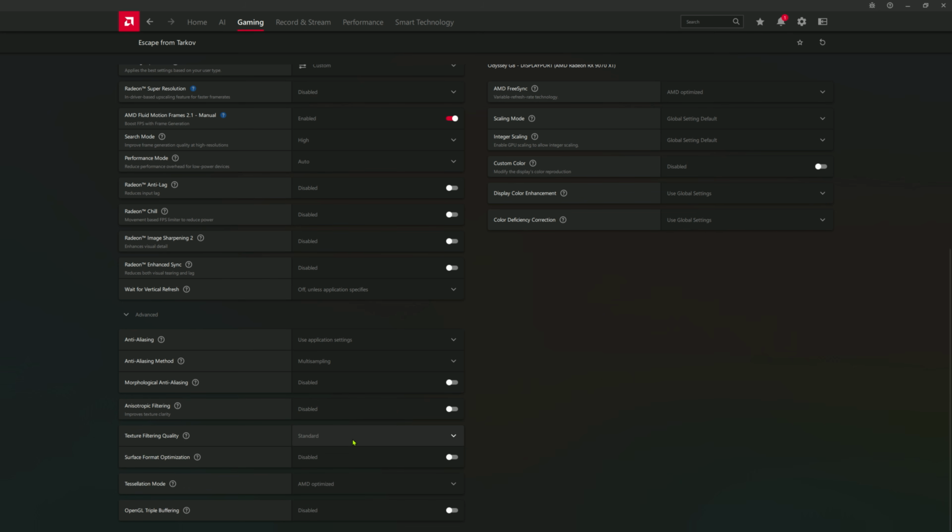Texture filtering quality controls how aggressively textures are optimized for performance versus quality. Options include high, standard, and performance. Performance reduces texture quality slightly to improve FPS. Balance mixes performance and quality. And high quality uses the best possible texture filtering, but at a small FPS cost.